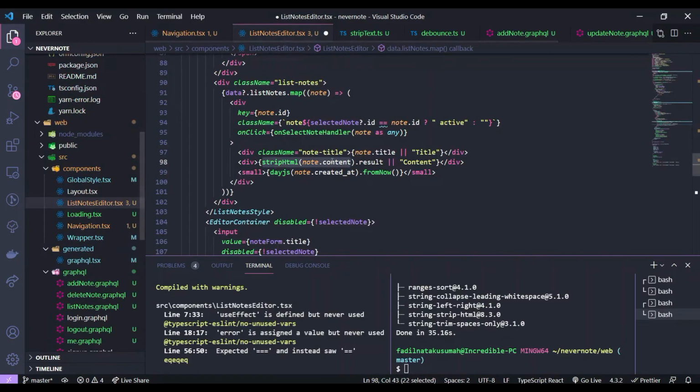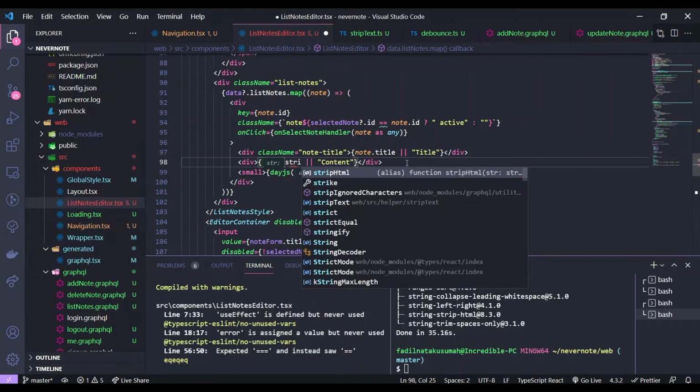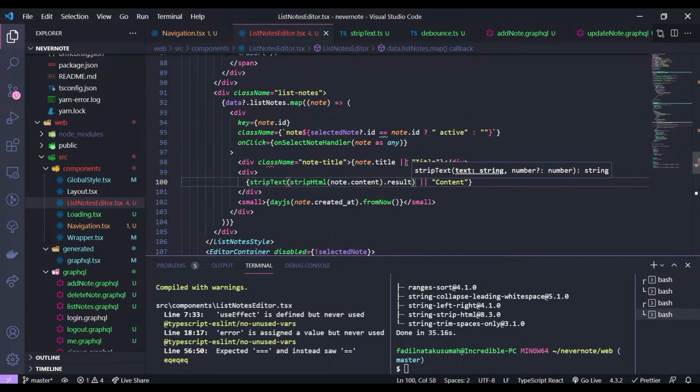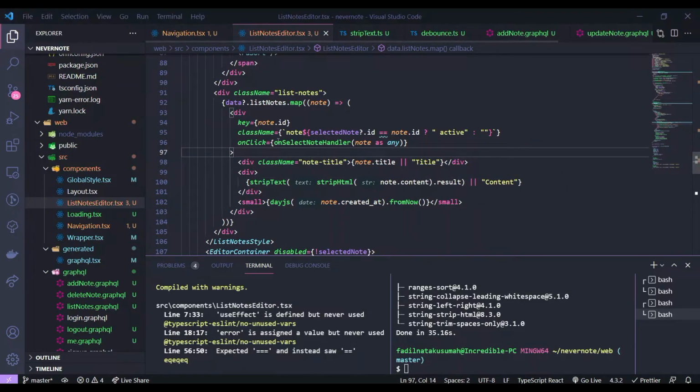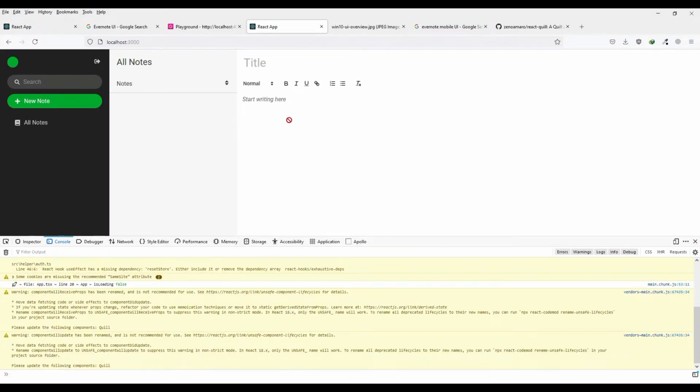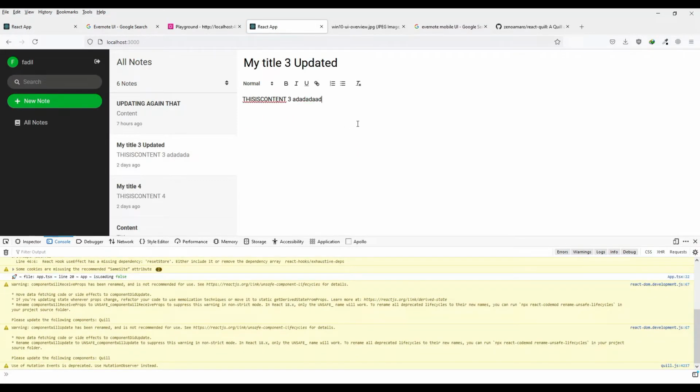Okay, we want to use this. Let's write strip text here. It works. Okay, it works. Adds dots there. So okay, update, it's done.